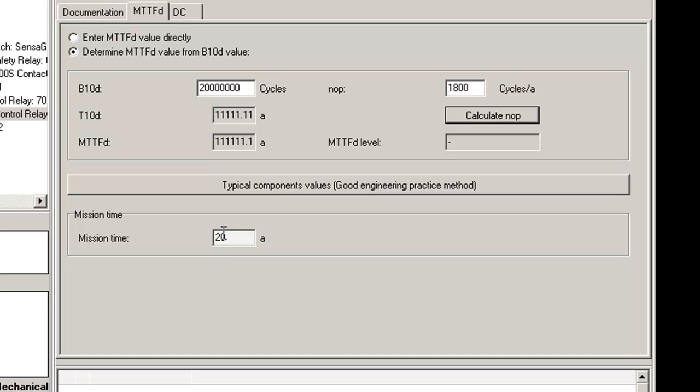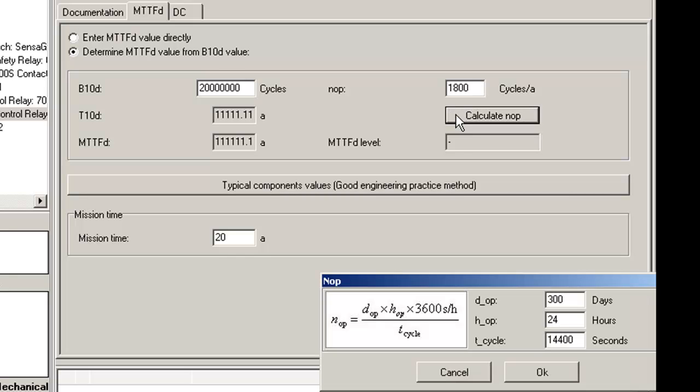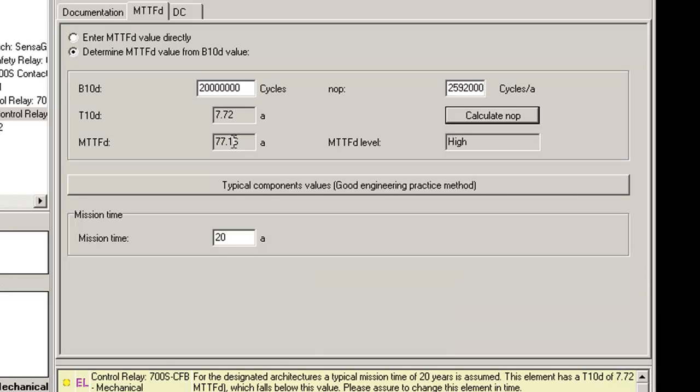Just for the sake of comparison, let's see what happens when we change our assumptions. Click on the Calculate NOP button again. Change the cycle time from 14,400 to 10. In other words, what would happen if we wanted to access the gate via this access point every 10 seconds? Click OK. Notice that the MTTFD of the element has changed from over 10,000 years and a level of high to an MTTFD of 77.16 years.